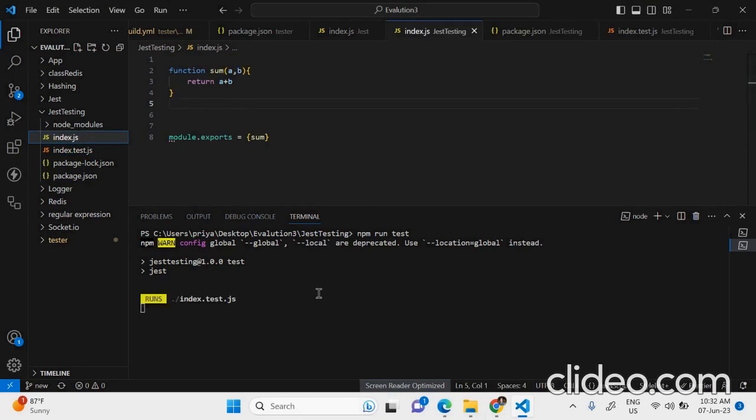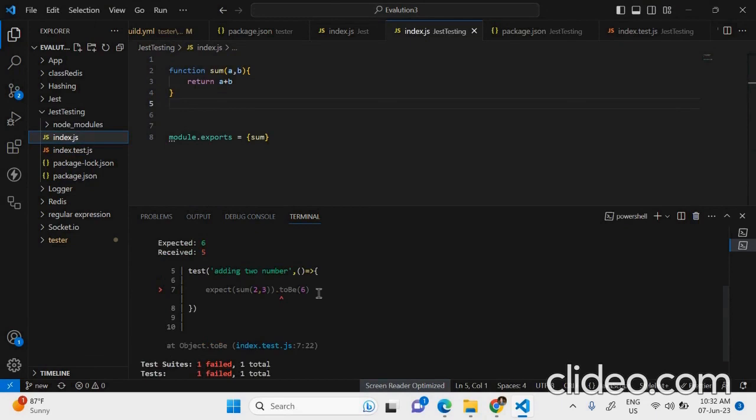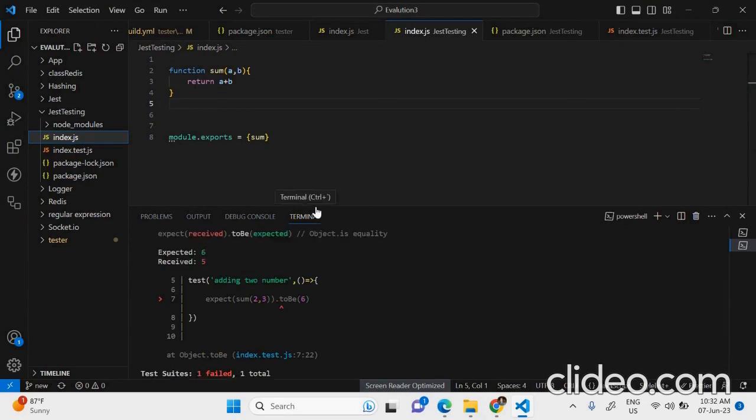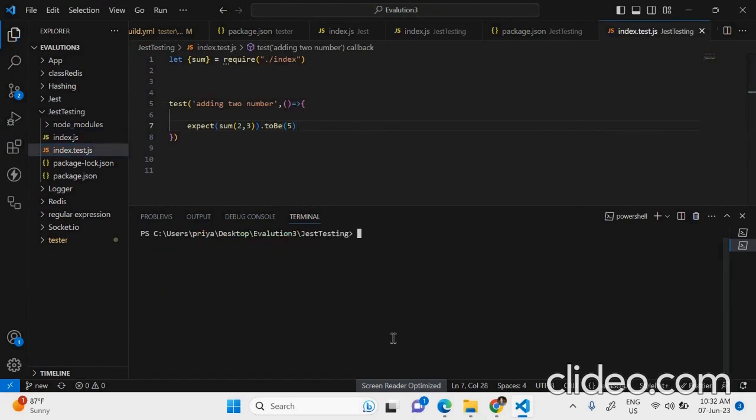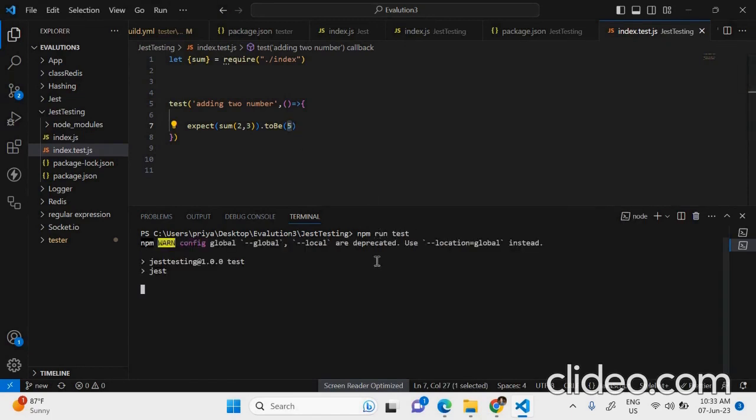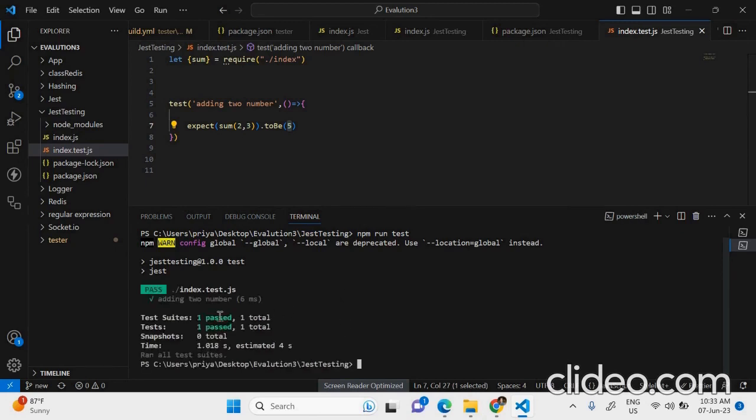So it's saying one failed, but yes, 2 plus 3 will be 5, not 6. Sorry, it was wrong. Sorry for that. If the function returns a wrong value, the test depends on that. So here you can write your values, which should be equal like this, and the function will return that. Okay, I just have to run npm run test. Now you can see one test case passed, adding two numbers passes.